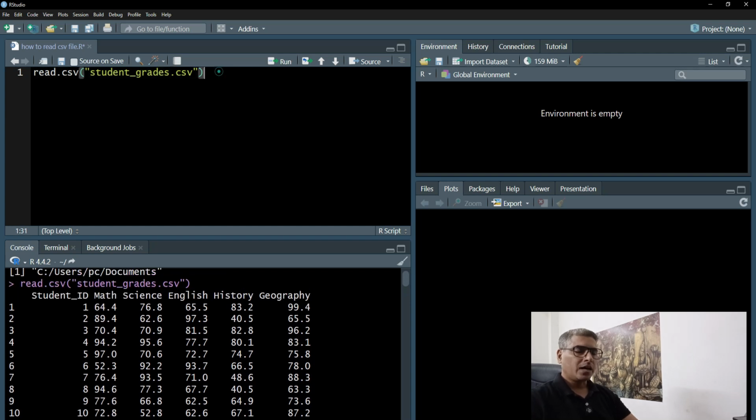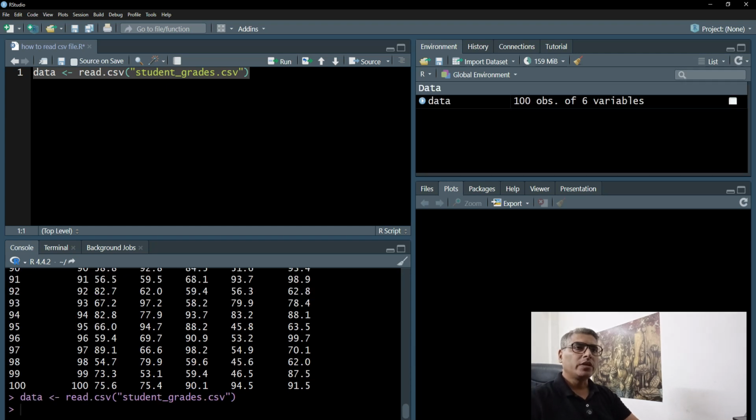Or we can also do one thing: we can give a name to this file, let us say data. Now use Ctrl plus Enter by selecting the entire row here. Now what it is going to do is save this CSV file in this variable, that is data. Now we can easily check what is there in this data.